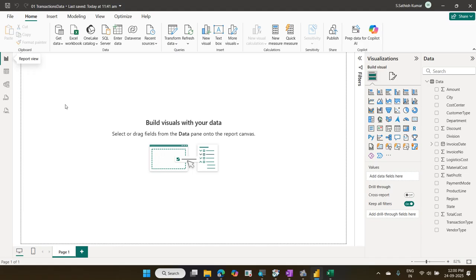Now, out of the 5 workflows I told you about in Power BI, how many have we completed? First one is get, we have done get. Then transform is over. Then load. So now we are in reporting. Very good. So we are going to create a report now.